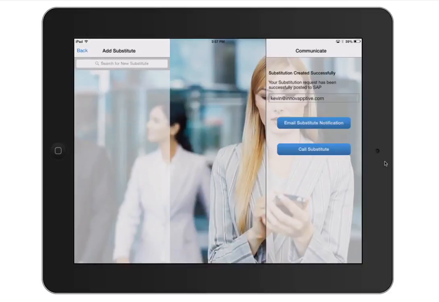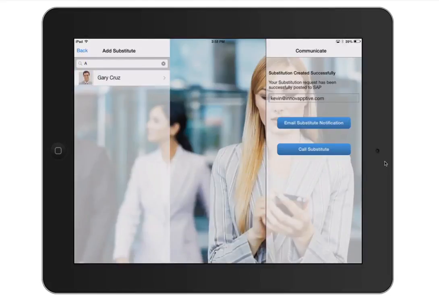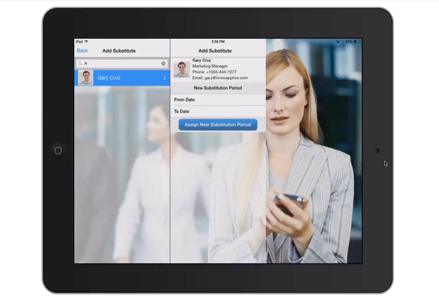Now, if you don't find the substitute that is available in this list, you can obviously add additional substitutes. So, for example, I don't want to use any of those individuals that popped up. I can simply add a new substitute by clicking that add substitute button, and I'm going to search for an individual here. So here Gary Cruz is the one that I was looking to substitute. So at this point I've selected Gary Cruz.